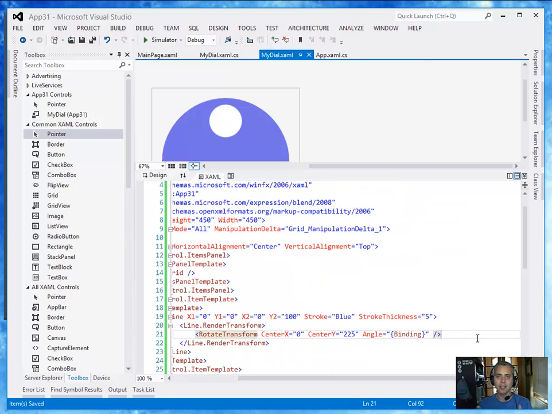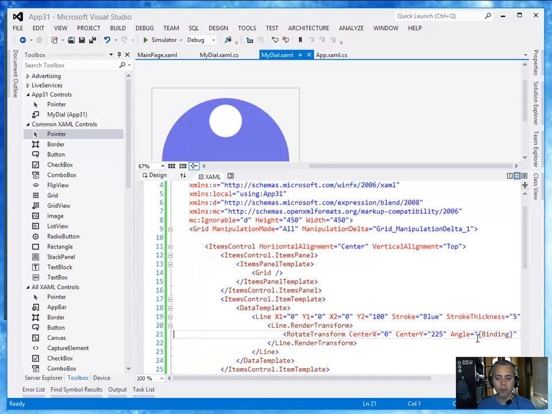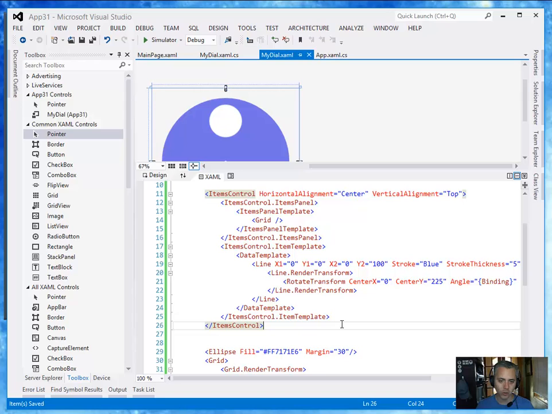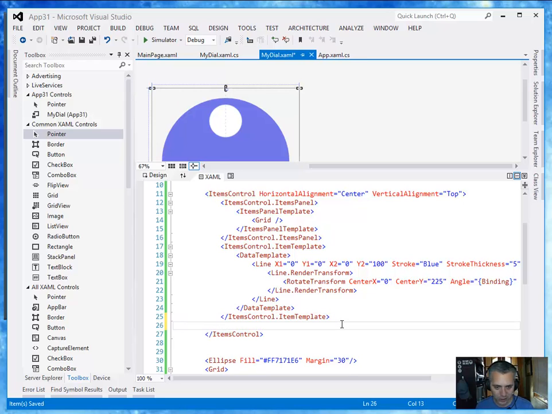Now its angle is going to be bound to the data itself. It's just binding. I'm not going to give it a complex type, so it's going to bind to its actual value, which I'll pass in a double. So now I need to give it a whole bunch of doubles so that it lines them up. Here's how you do that. Just jam them right here. X double. X double.